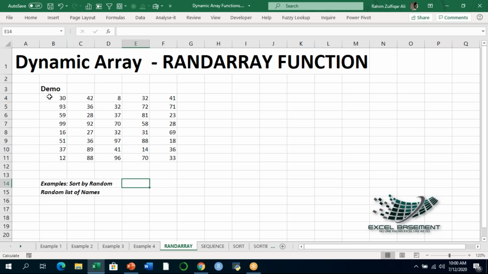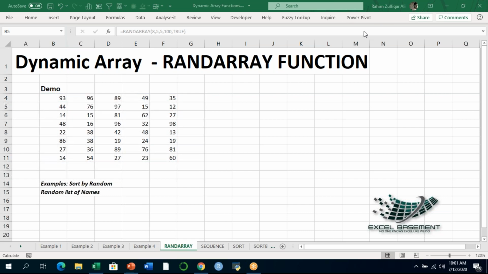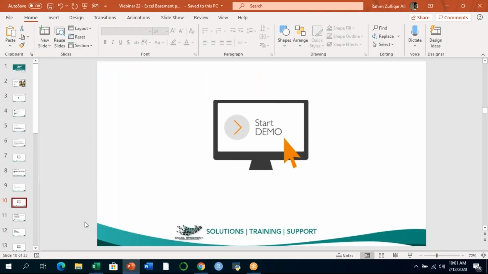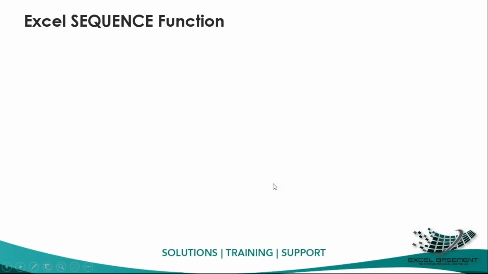So I hope you have been clear on this function Randarray, what it does, and how it is going to work when you apply it. Practically, in the required situations, this will come with other functions as well to support it. Now next, proceed to the third function, which is the sequence function. This is another dynamic array function. First, let's see the fundamental parts of it, and then we will go towards the dynamic portion.